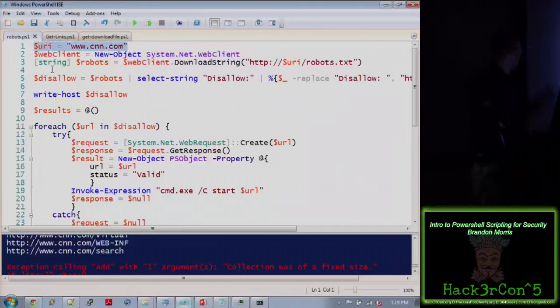So here, the URL is www.cnn.com. And in this one, I'm going to build the System.Net.WebClient. The reason I'm using System.Net.WebClient is because it's PowerShell 2.0 compatible. If I was to do an Invoke-WebRequest, it would break on PowerShell 2.0. So I'm making this new object, the web client, and I'm telling it to download this as a string and store it in the robots variable for me.